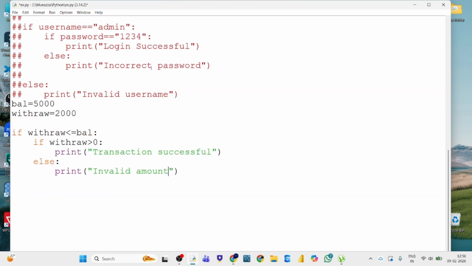So we have written if and else for the condition where your withdrawal amount should be more than zero, but we haven't written else for the condition where your withdrawal should be less than the balance. So if your withdrawal amount is not less than the balance, in that case we write insufficient balance, because you can't withdraw an amount which you don't have, right? So in that case, we will write insufficient balance.